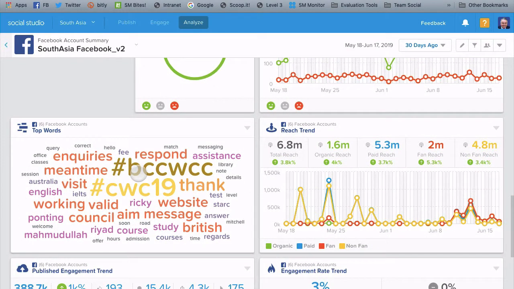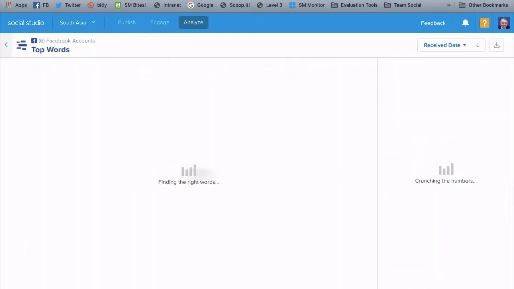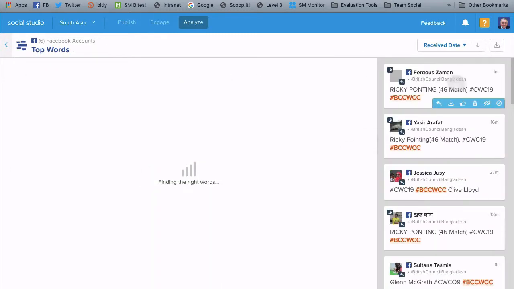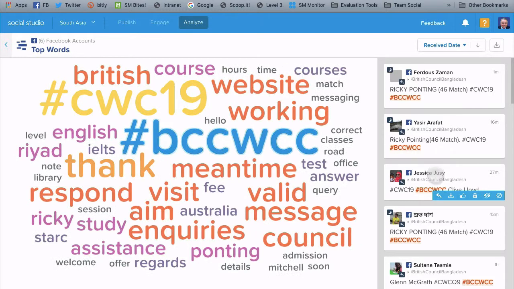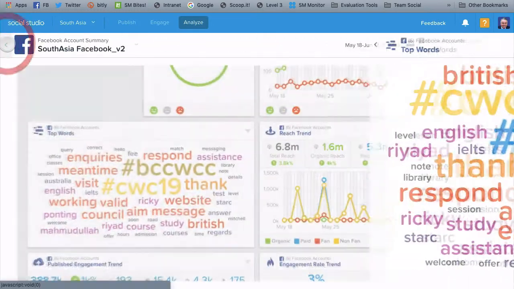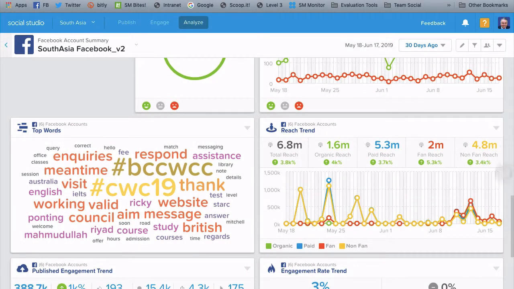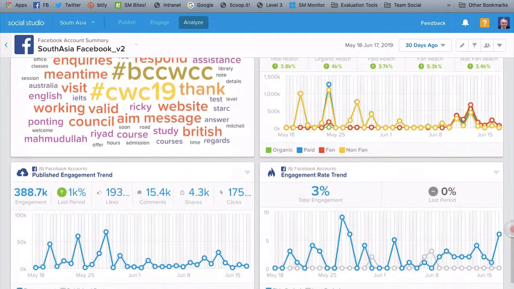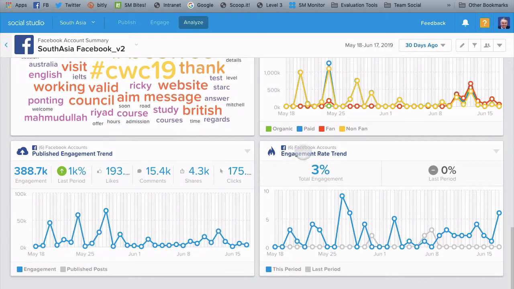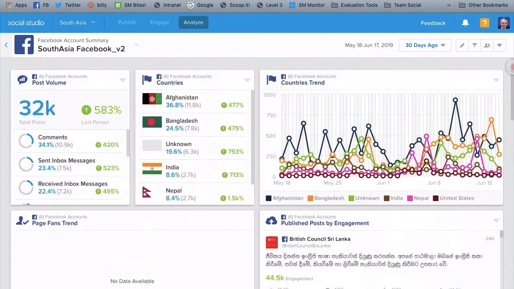Ooh, BCC, WCC. I suspect it's a hashtag about cricket. Yeah, then we go back to Ricky Ponting there. So there's something that looks like Bangladesh are doing some nice posts around the cricket stuff. So that's interesting. Then here we've got reach trends, publishing and engagement trends on all these channels. So quite a complete summary there.